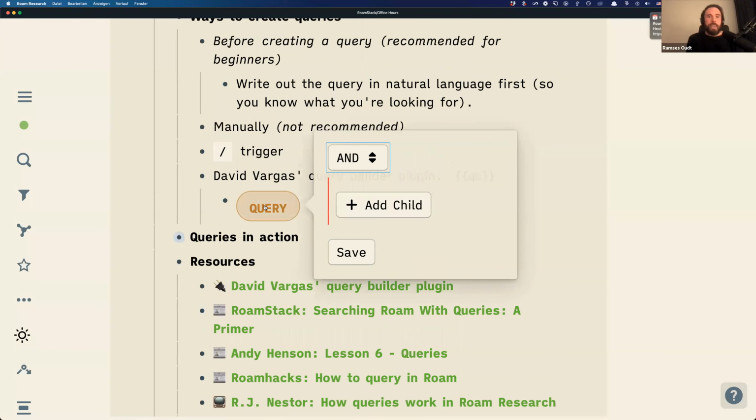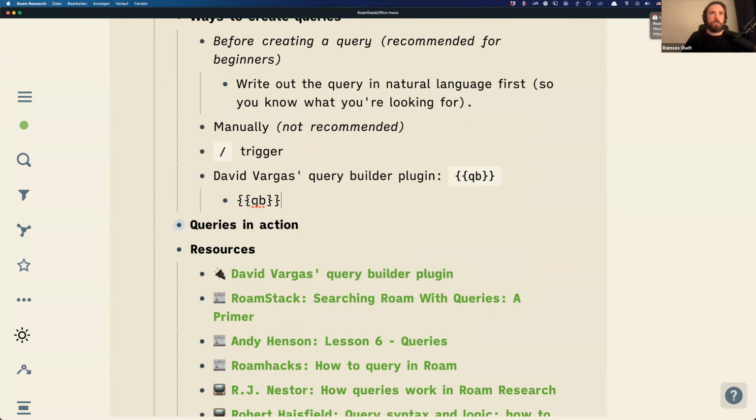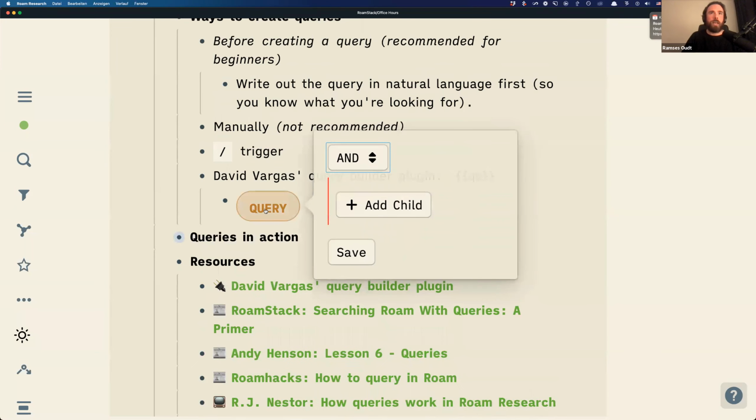All right, so back to the query. So this is an amazing plugin. It makes writing queries so easy, and I will demonstrate it right now. What it basically does is, I created this button just by using the QB shortcode, and now I can click this button. Once I save it with my inputs, then it turns into a query. So I can do the same.